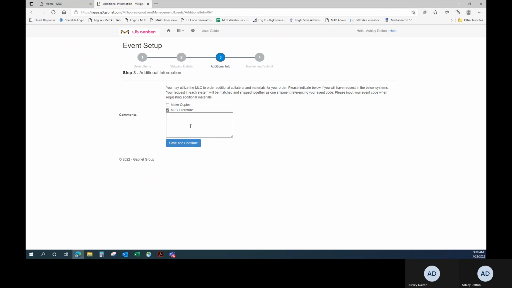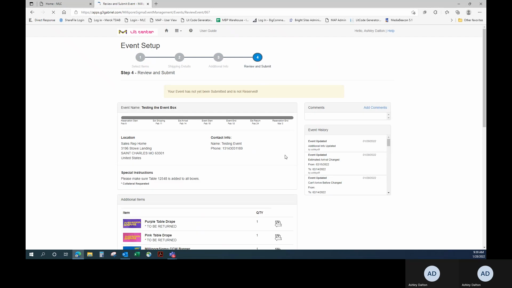You can also put additional comments in here if there's anything you want to share with the team about the literature you're requesting. We'll then hit Save and Continue to move to step 4.